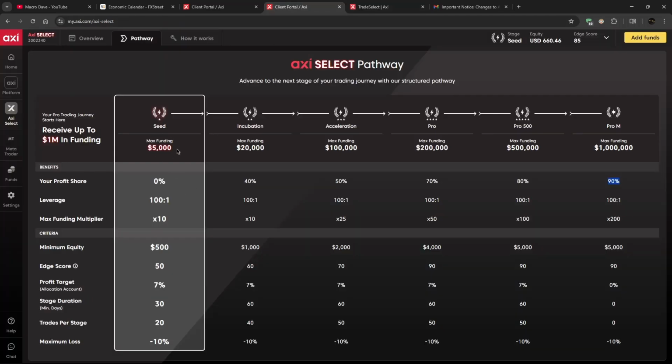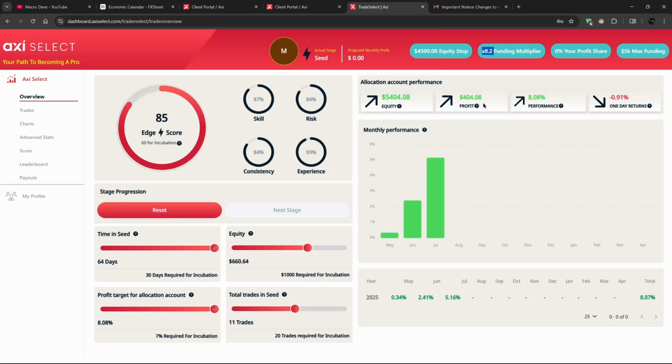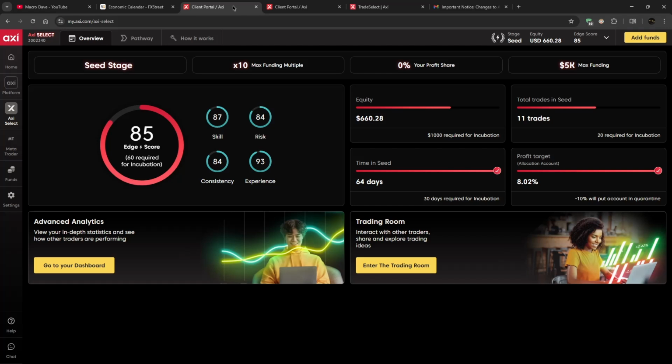And you can level up. You can see that you start at 5,000, then you go to 20,000, 100,000, 200,000, 500,000, and then a million. And essentially you're still trading your live account and it's just copying your trades with leverage. So that's essentially what the AXI Select prop firm model is. And in this video I'll be breaking it down a bit more and show you the different stages and what's required and so forth.